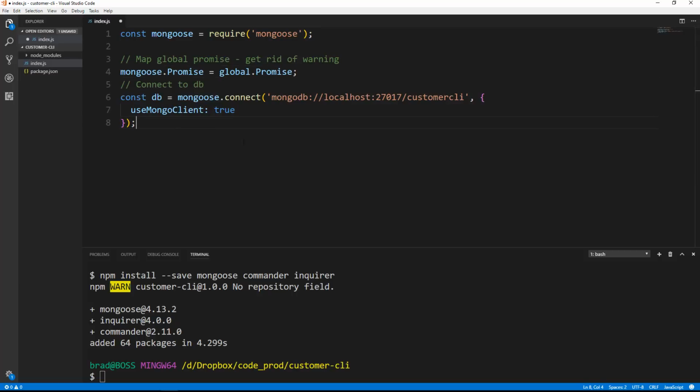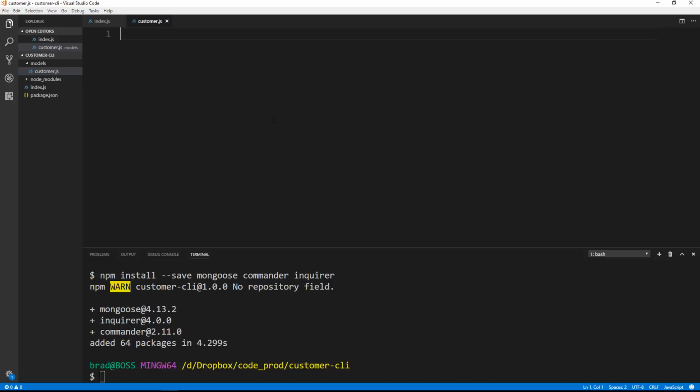Alright, so now what we want to do, we'll save this file, and now we want to create our model. Now you could put your model and your schema in this file, but I think it's neater to put it elsewhere. So let's create a folder called models, and then inside models we'll create a file called customer.js. And this is actually going to be really simple.